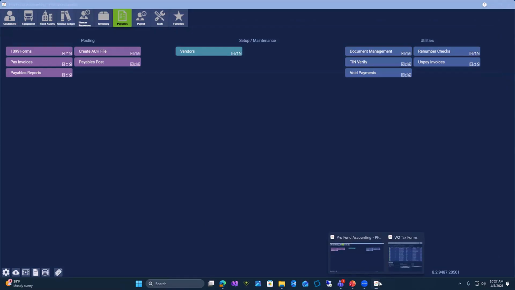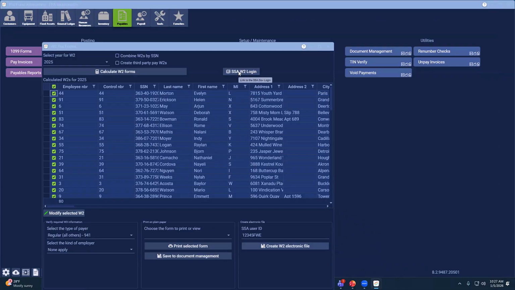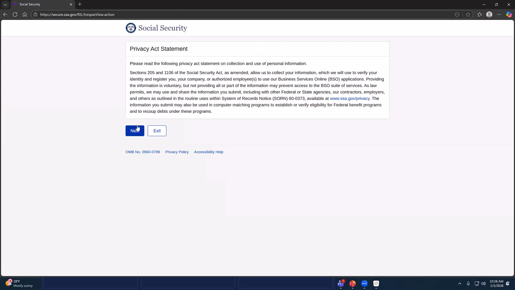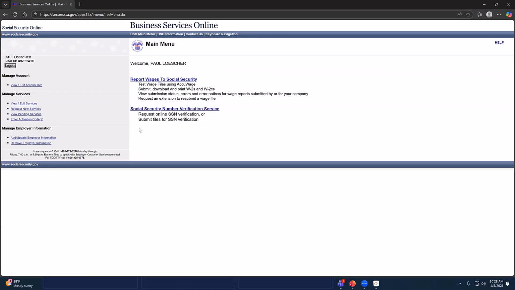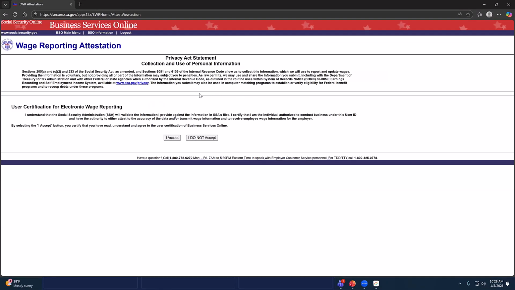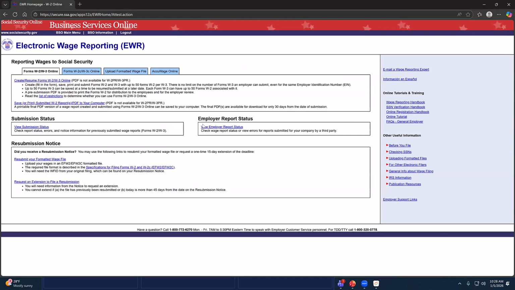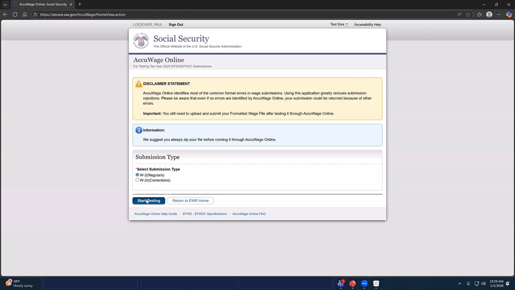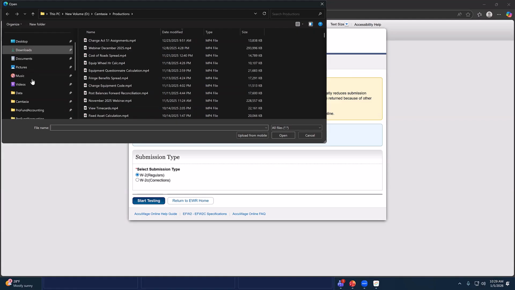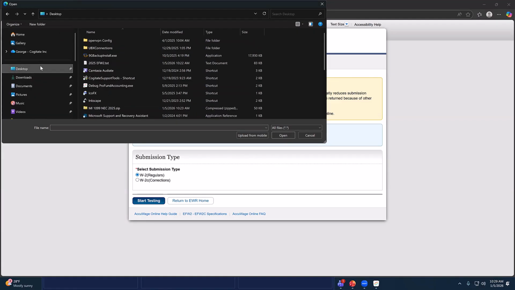And now the last one is the SSA. Agree to other privacy statements. And then once you get here, you click on report wages to Social Security. You click I accept. And then this is where you'll upload your files. So if I go to AccuWage Online, right here, and I want to test my file, I click Start Testing. I go to my desktop, and I find my 2025 EFW2.